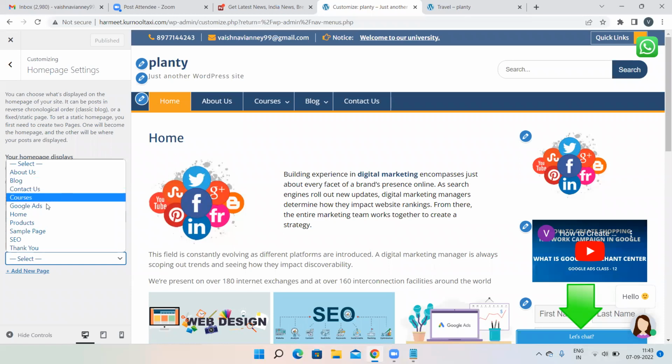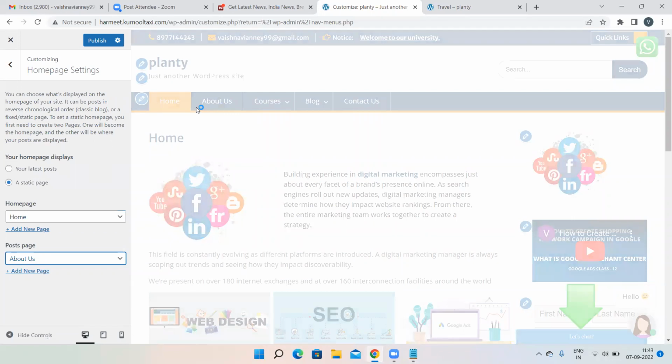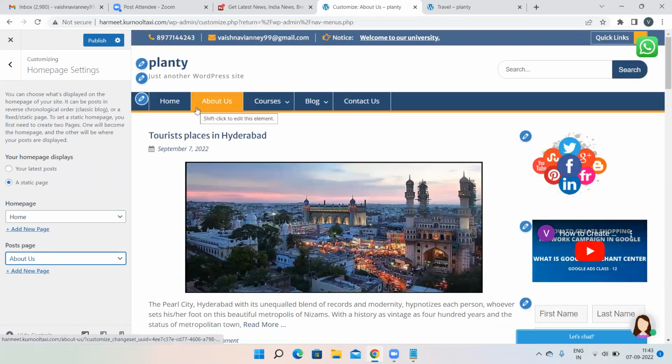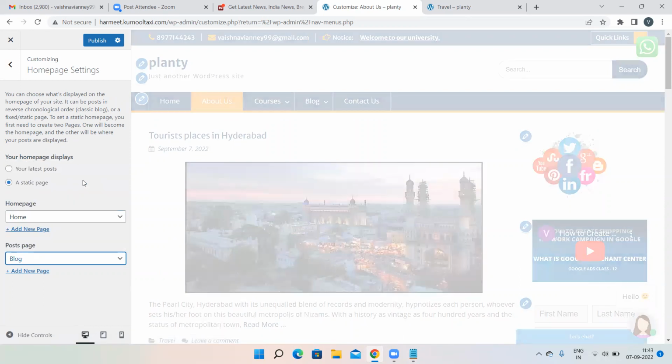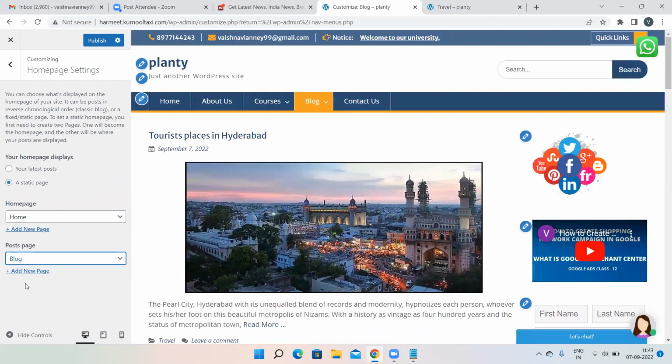It's up to you. You can also show it in the about us page, but why will you show it in the about us page? There is no point in that. In the about us page, proper content should be there. You can show it in any other page also, but I have created a blog page specially to show all my posts. So I'm selecting the blog page.